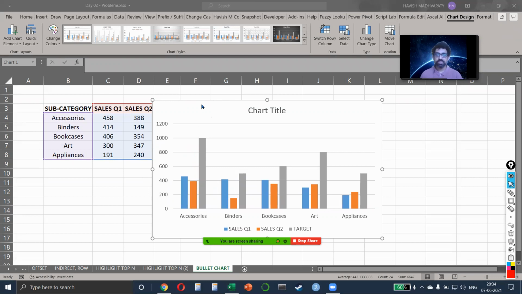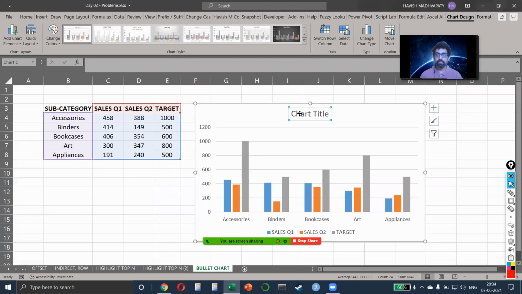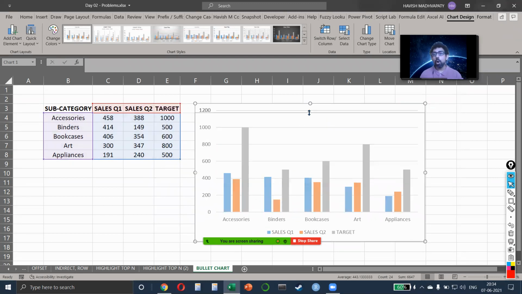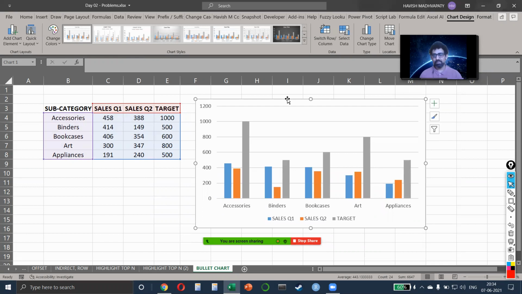Please make the chart first. Alt F1, remember? That will make the basic chart that we have. Now we go to change chart type. So you go to chart design and select change chart type.